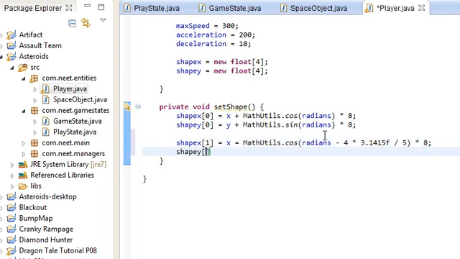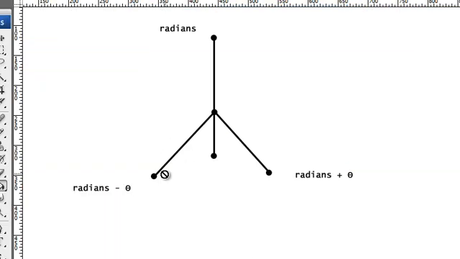So same thing with shape Y. Shape Y1 is equal to Y plus MathUtils.sine radians minus 4 times pi divided by 5. Oops. Okay, times 8. Sweet. So that's this point here.